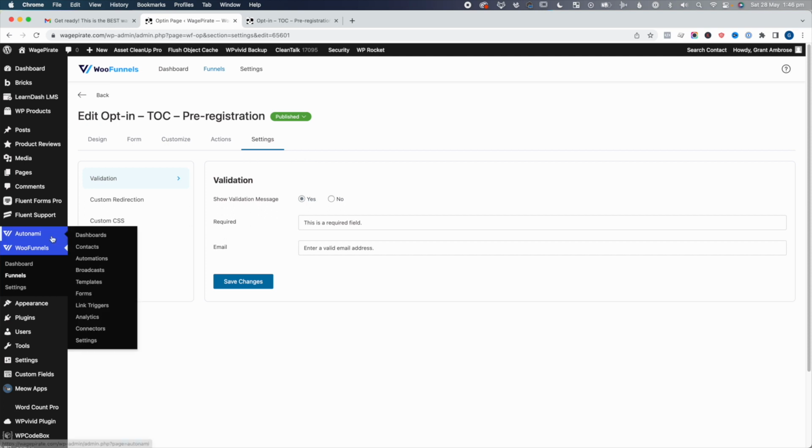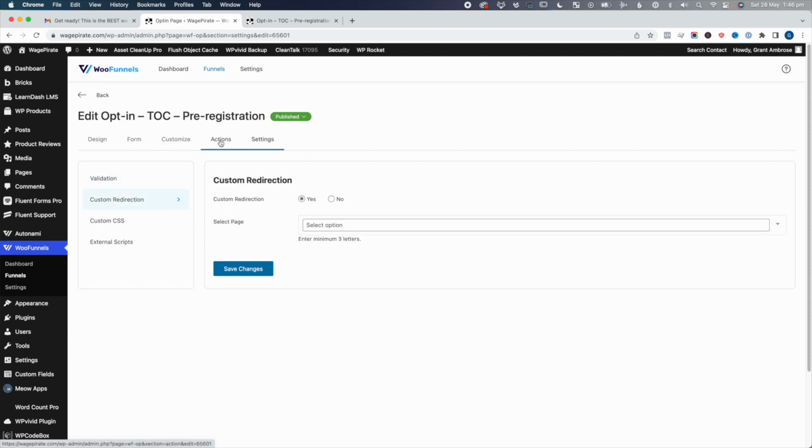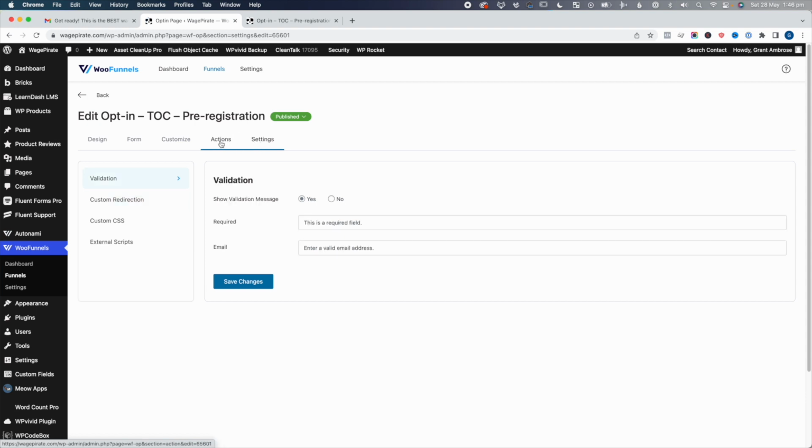If you didn't want to use Autonami and you did want to connect to a CRM, that's an option, but these two tabs here, actions and settings, I don't use them ever. The design tab, that's the one that I'm using to customize what these pages look like. The form, if I need to add fields, I'm obviously in there. Customize, I don't really touch because once I've set up how my fields are going to look on my website, I'm just cloning these opt-in funnels all the time.